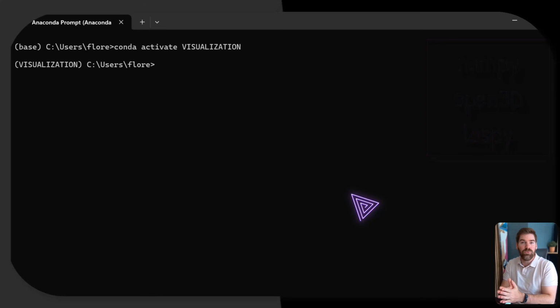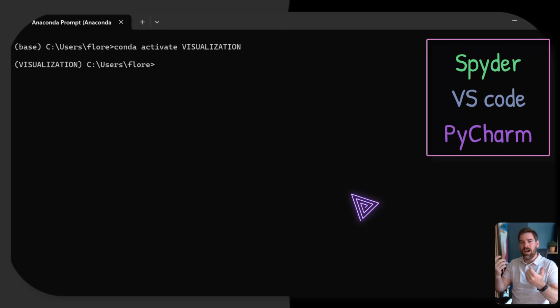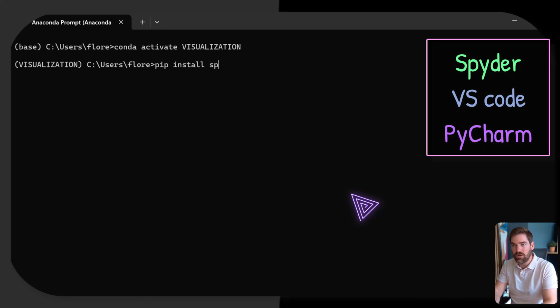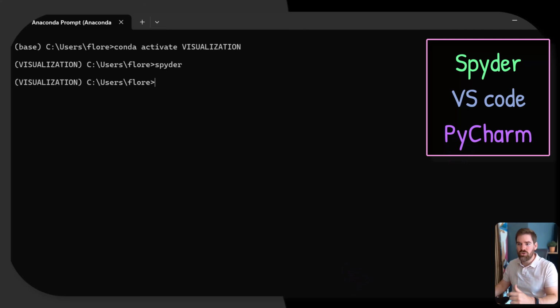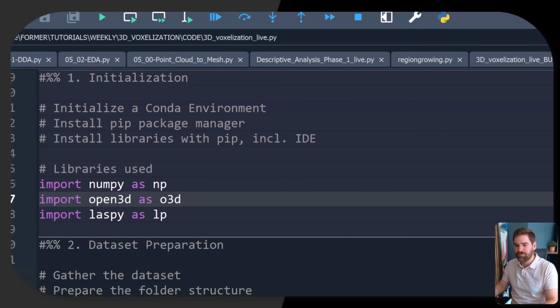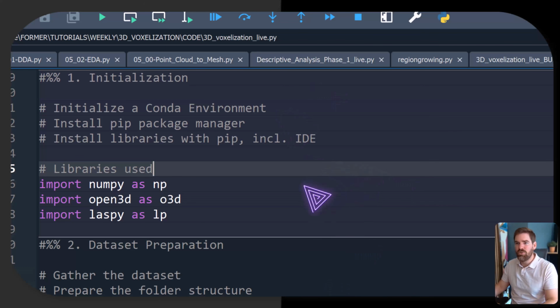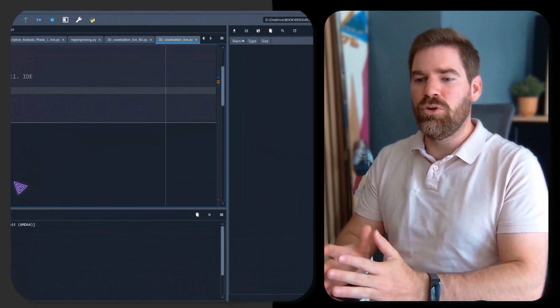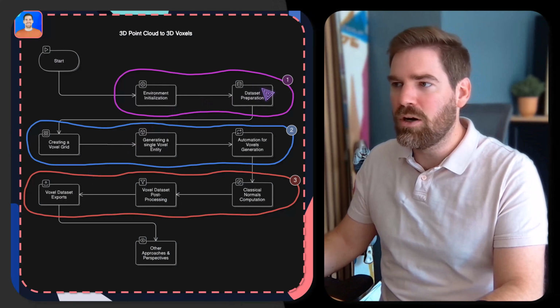The last thing that you should do is getting your hands on a very nice IDE. I like to use Spyder, so pip install spyder, and you press enter. And at the end of these various processes, all you have to do is type the command spyder, which will launch your specific IDE. And as you can see, it's already here ready for us to work with. Let's just check where we are in the workflow.